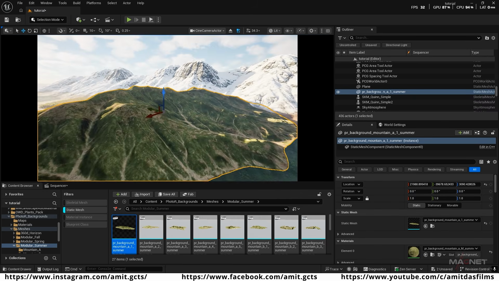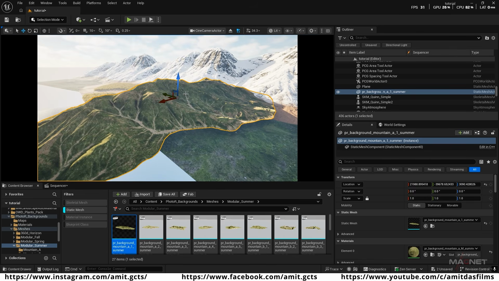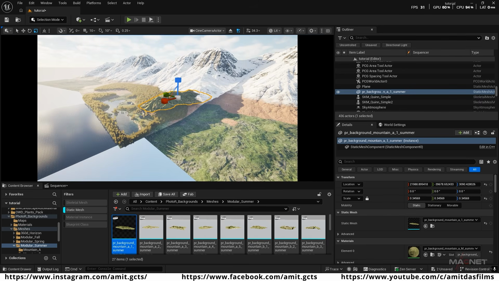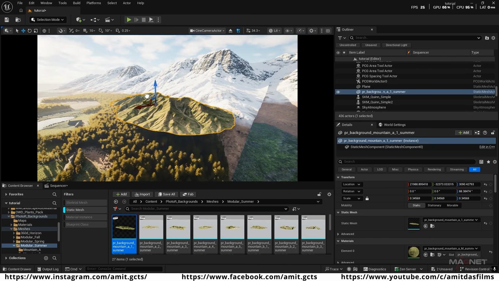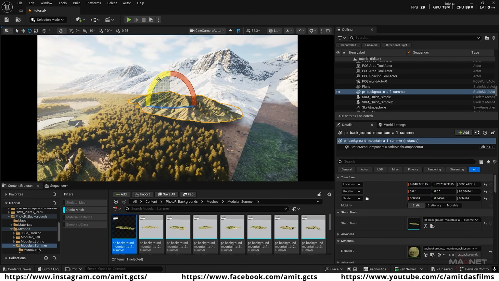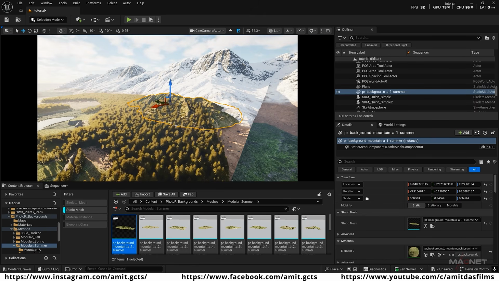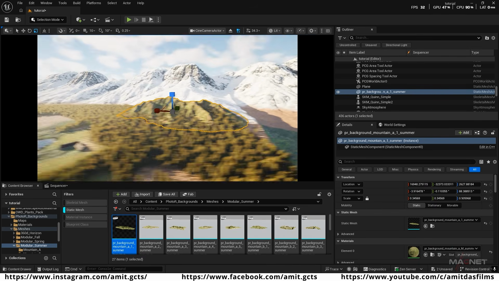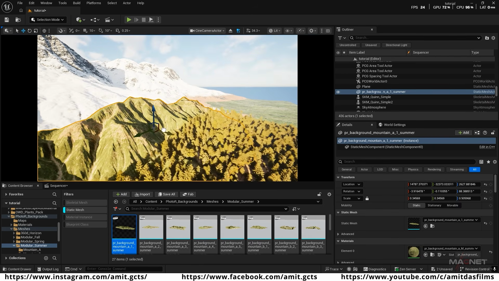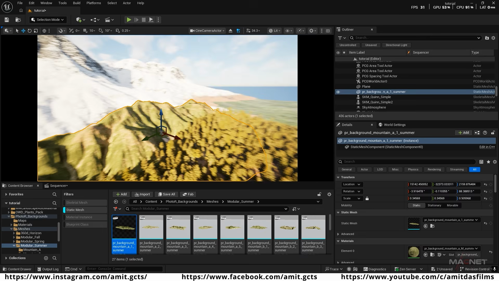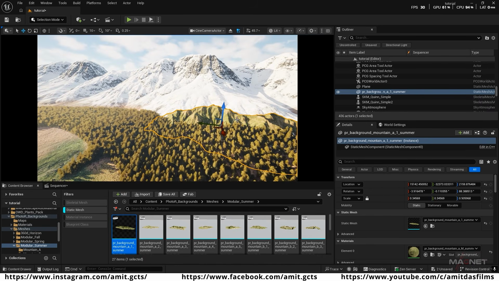and as you can see that the mountains are quite big. So we're going to scale this down. So we press R and we decrease the scale like this, and then we're going to place it here. And also we can scale the Z axis like this. Okay, and also we can duplicate it over here.